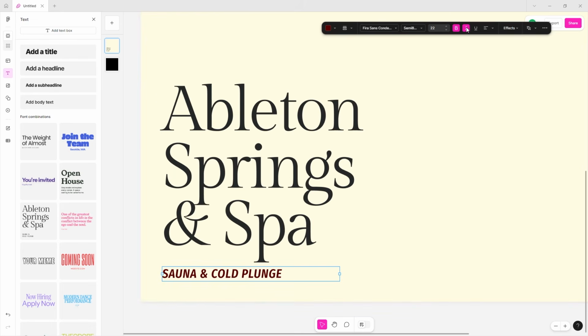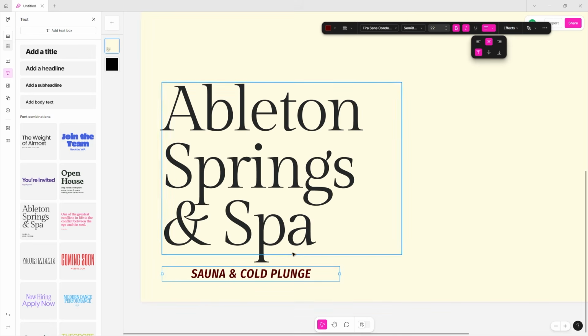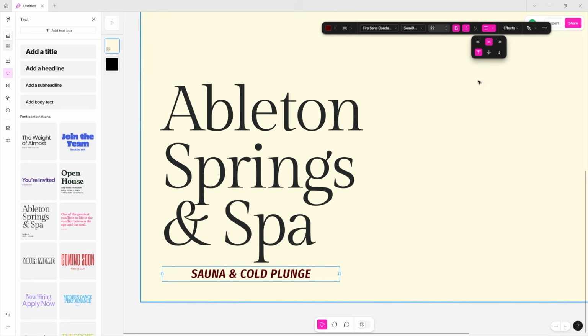You can change these to be italicized if you want, or underlined if you want. I think I'm just going to get rid of the underline for now, and the alignment for the text can also be changed. I think something that's just lovely over here is you can not only change the horizontal alignment, which is left, right and center, you can also change the vertical alignment, which is aligned to the top of the box, aligned to the center of the box, and aligned to the bottom of the box.